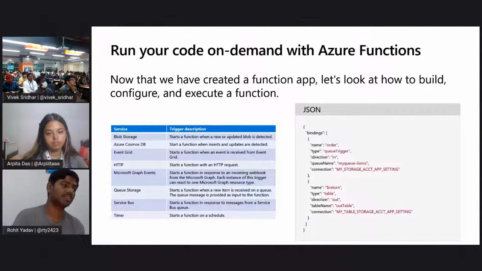This is a JSON snippet that you can see on the right side of this slide. And this is a trigger based service. What we mean by trigger based service here is that it works in response to an event that is fired. Now there are different triggers that can trigger an Azure function to run, just like you can see in this table on the left hand side of the slide, which lists some of the services that are already supported.